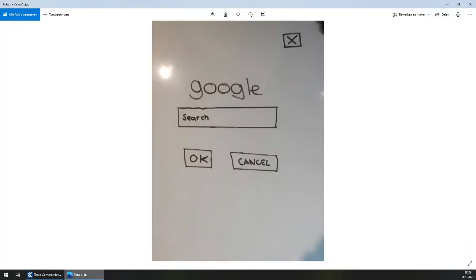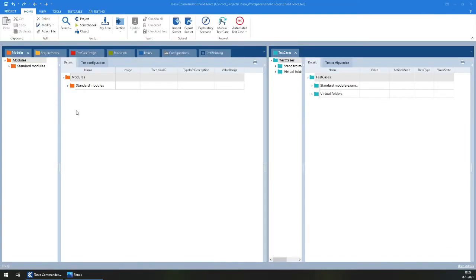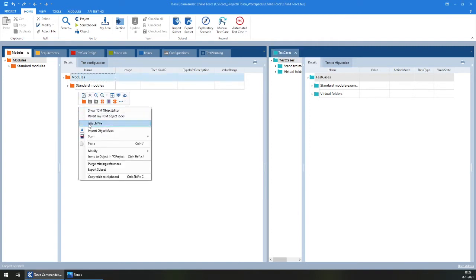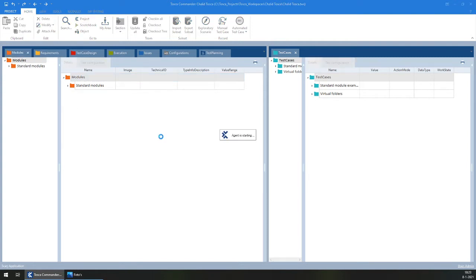So for example, you are having a brainstorm session with the developers and they came up with some new features, how they want to build it, and this is what was drawn on the whiteboard. You take a picture of it and you have this drawing also. So the next step would be that you go to Tosca Commander, go to the modules section, and click the right mouse button. From there, you go to Scan and select Application.